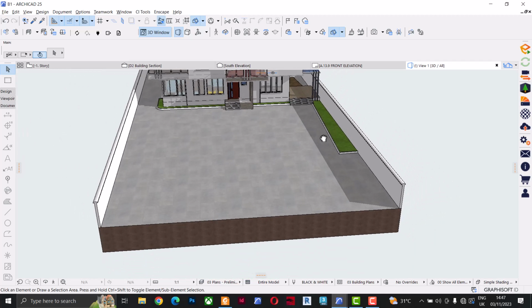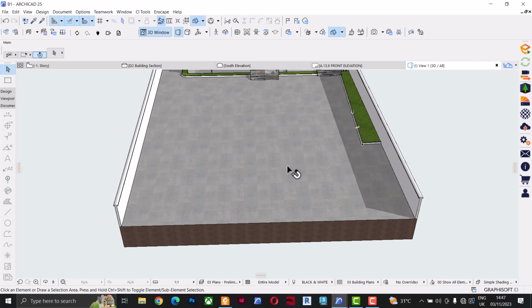Okay. Now I like modeling in 3D. Some people might find it difficult, but I suggest you do that. It gives you a better feel. That's just how I like doing it. But we can also do it in floor plan.